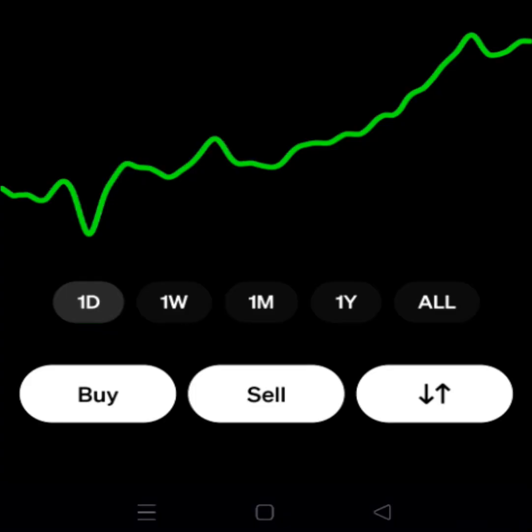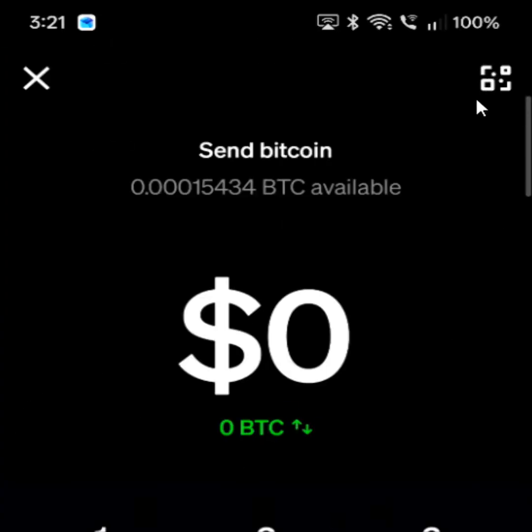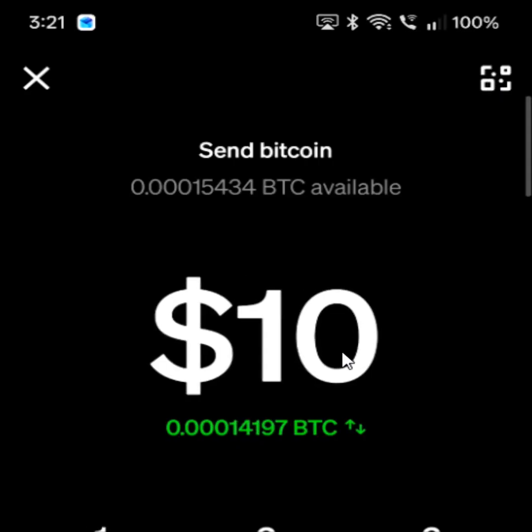From my Bitcoin page towards the bottom, I'm going to click the transfer option, and this is going to be sending Bitcoin. Like I was saying earlier, if you have the option to scan a QR code to the receiver, you can do that. And I'm going to enter in that amount of 10 Bitcoin to send.